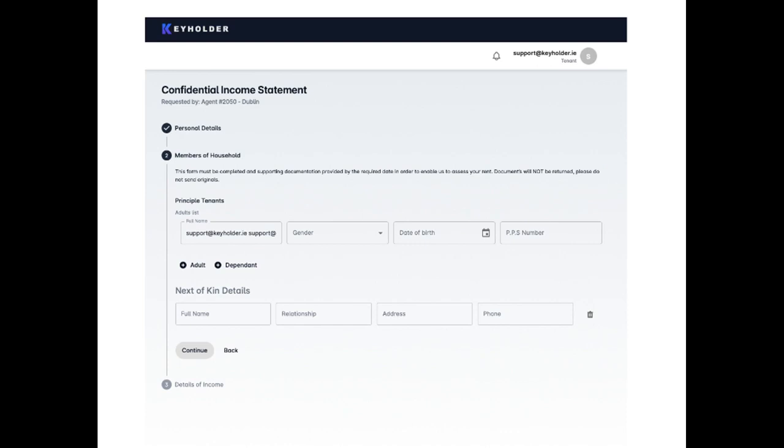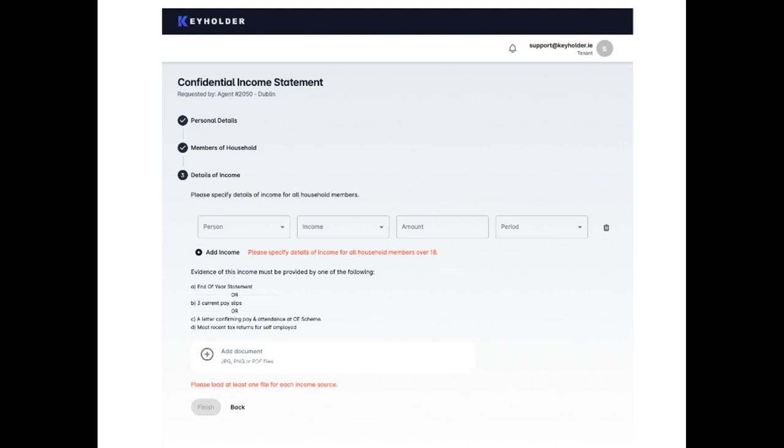Then fill in your next of kin details. Next of kin is not someone who lives in the property. Then press Continue. Step 3. Income details. Please enter all household members with an income by selecting Person in the drop-down box. Select Income Type in the drop-down and enter the amount of your net income.